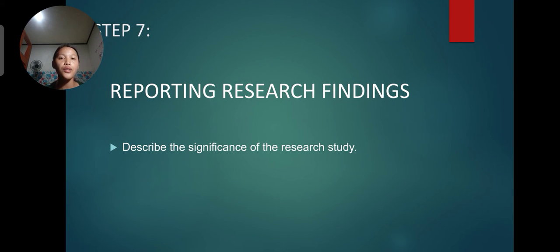And last, Step 7, reporting research findings. The final step of the research process outlined is to report the research findings. Describe the significance of the research study. Work out how they relate to the previous research findings. This is the last stage in terms of the individual research project. Mostly, a research report discusses questions that remain unanswered and suggests further research in the future in general.